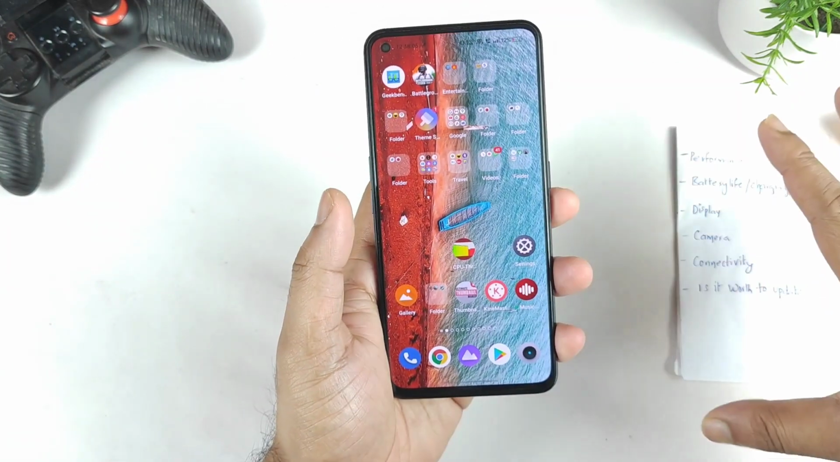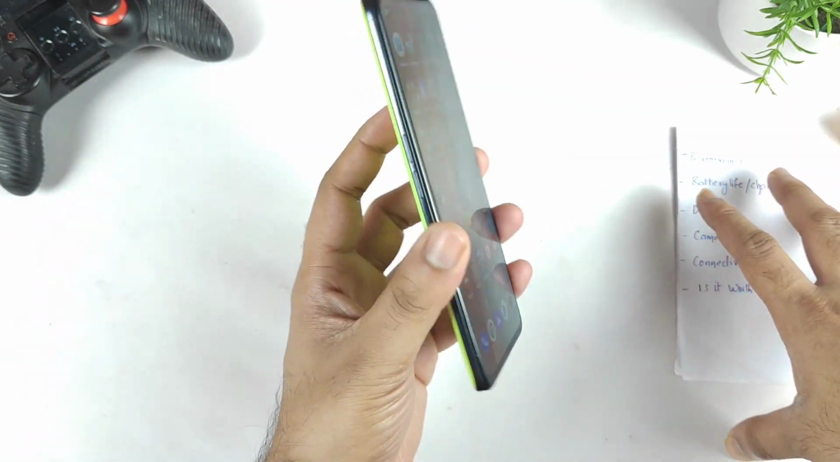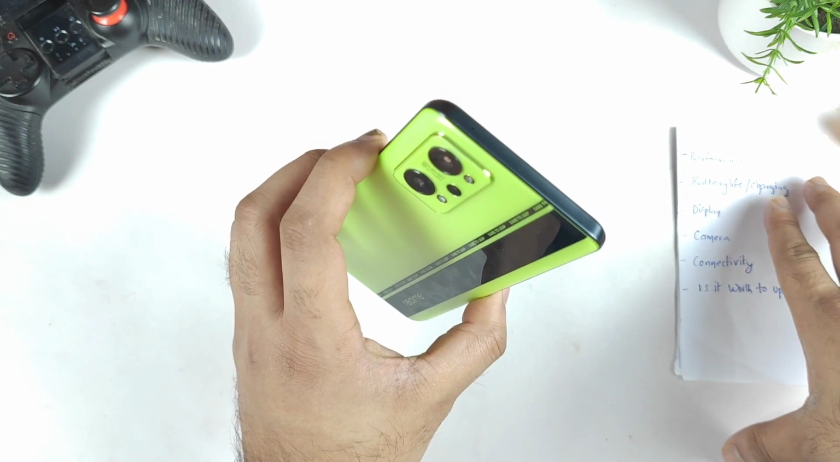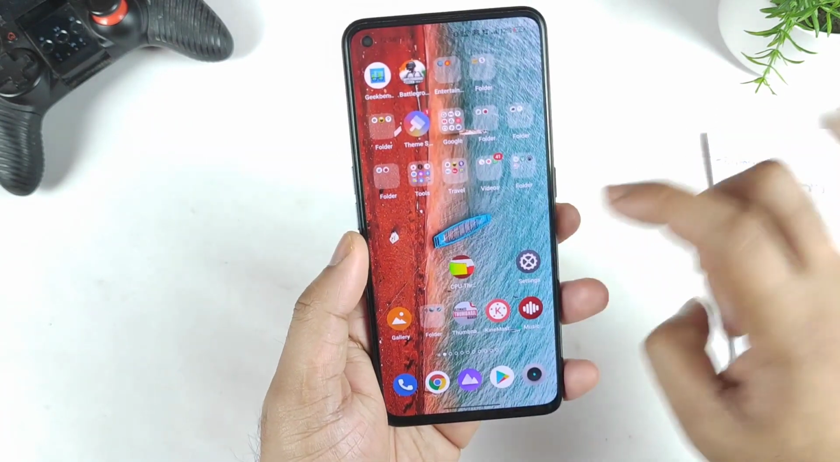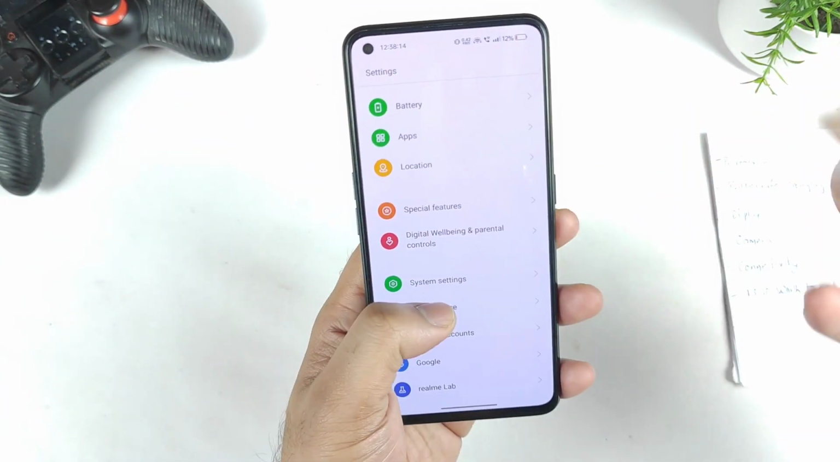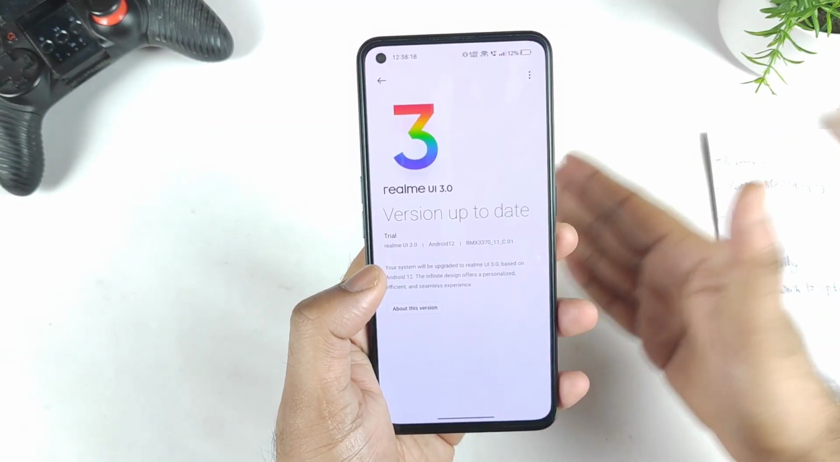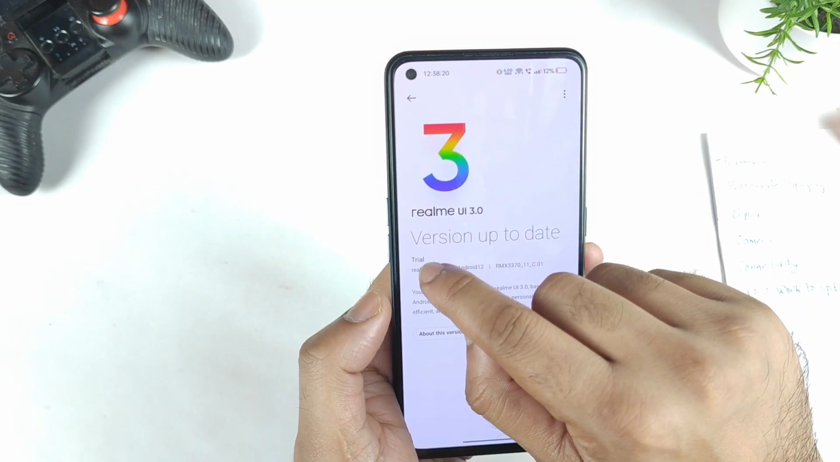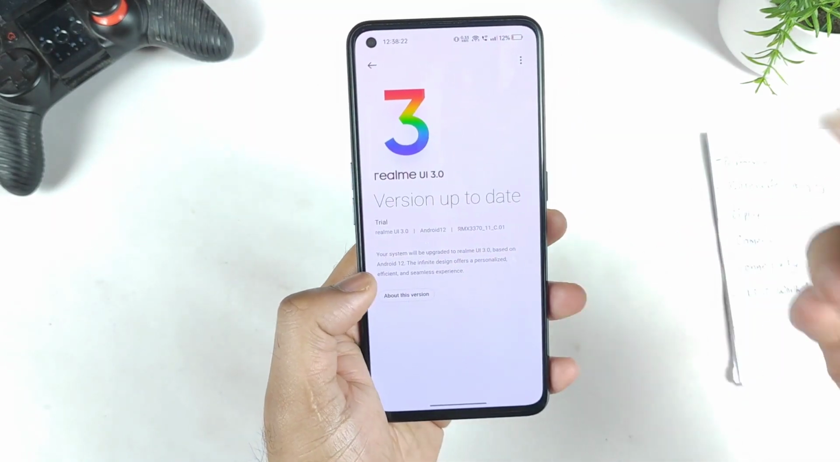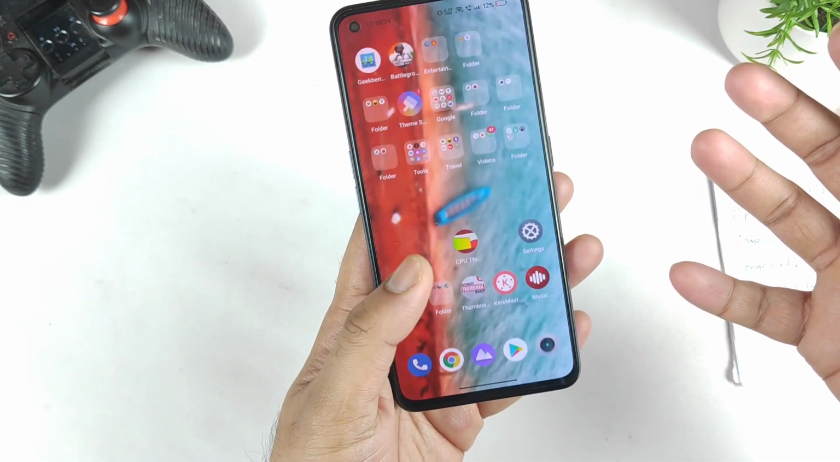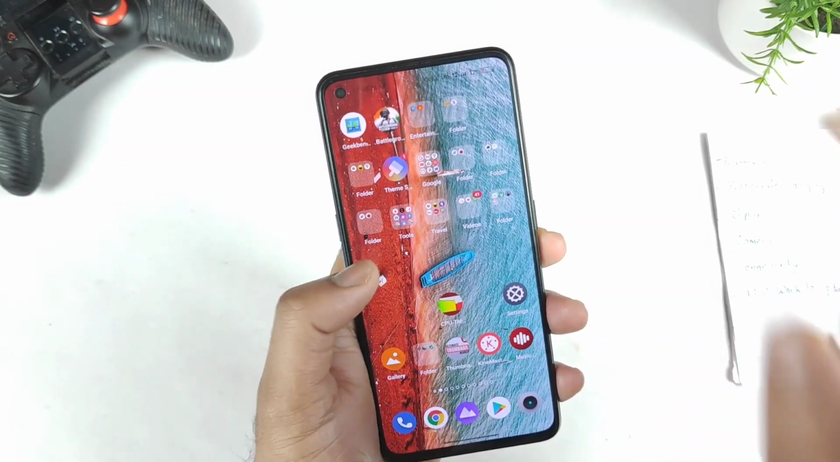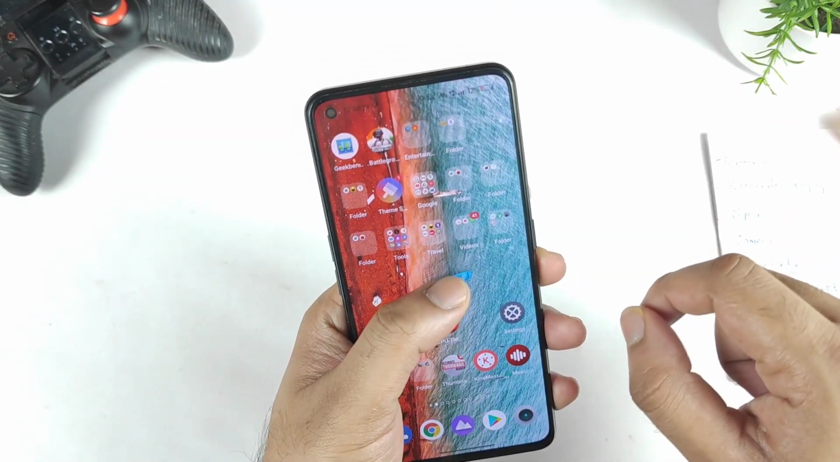So now this is a quick review, friends, after using the Realme UI 3.0 for more than 30 days of usage. I'm not sure when Realme will be officially sending us a stable update, because this is still the trial version. This is not the complete stable update. So we need to wait for the complete stable version to see what's happening. But there are a couple of other disadvantages. I'll let you know a few disadvantages.